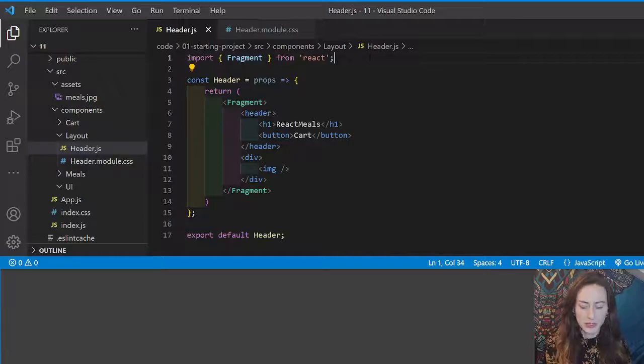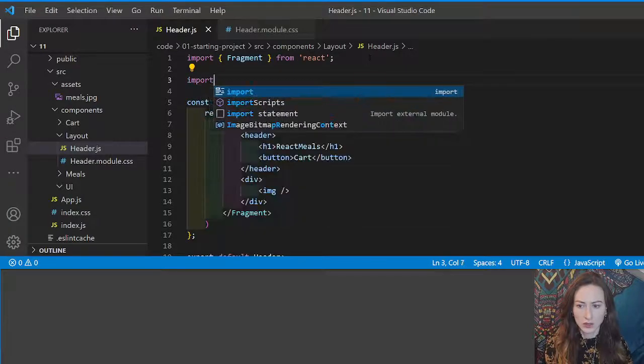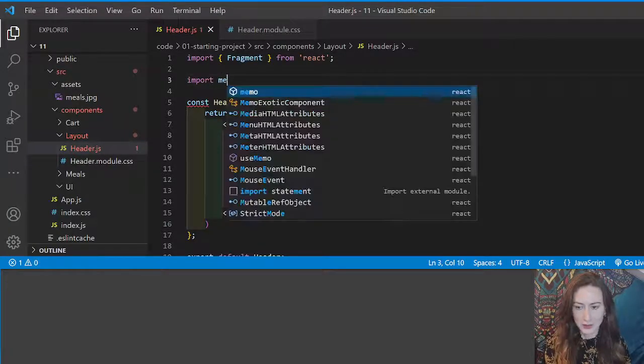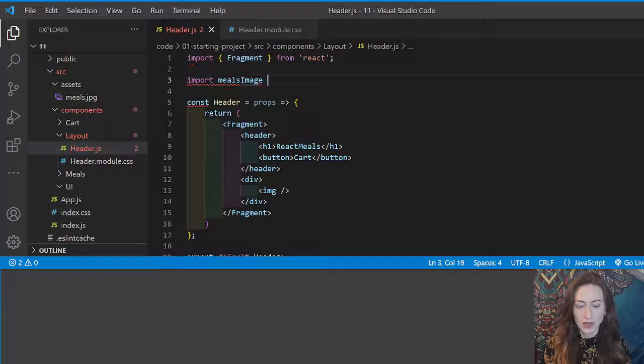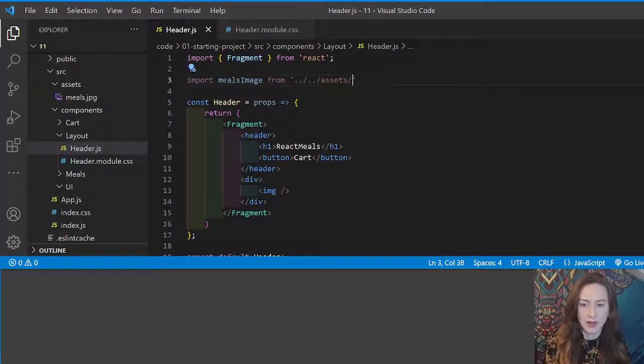So you just import the image. You can call it whatever you like, but we're going to call it meals image, and then we're going to import it from that path. So the path is assets, we need to go up a level into the assets, and then we should have probably created an image folder, but we just have our meals.jpg there.